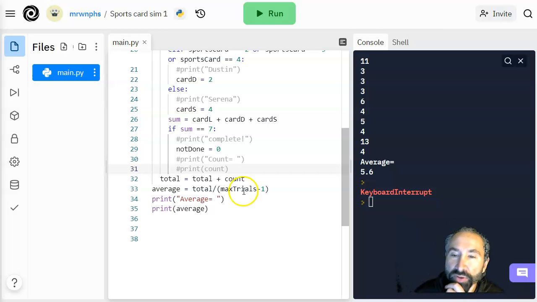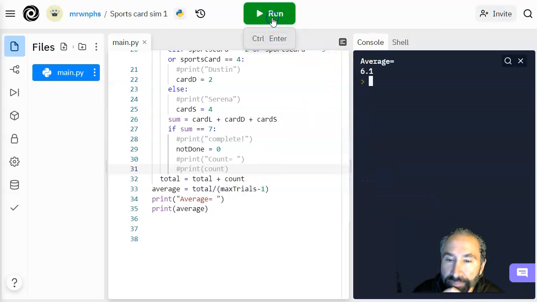Okay, now I'm going to go ahead and hit run, and it is now doing 10 trials of the Cereal Box Sports Card Simulation, and it turned out I needed to buy 6.1 boxes out of those 10 trials in order to get a complete set. I'm going to hit run again. Now 6.6 boxes, hit run again, 9.9 boxes, hit run again, 5.4, hit run again, 7.4.